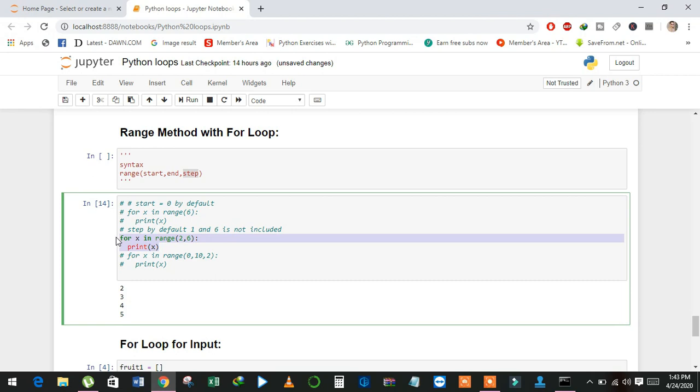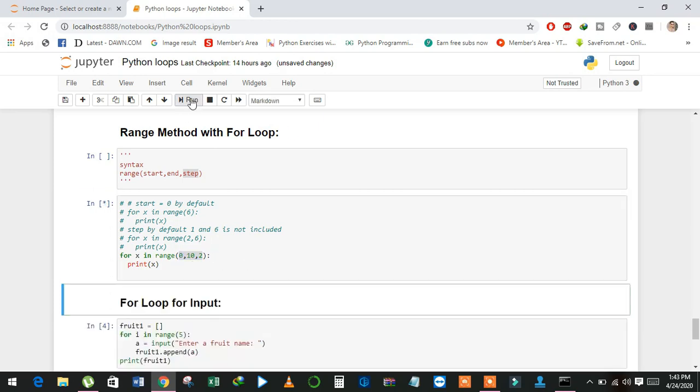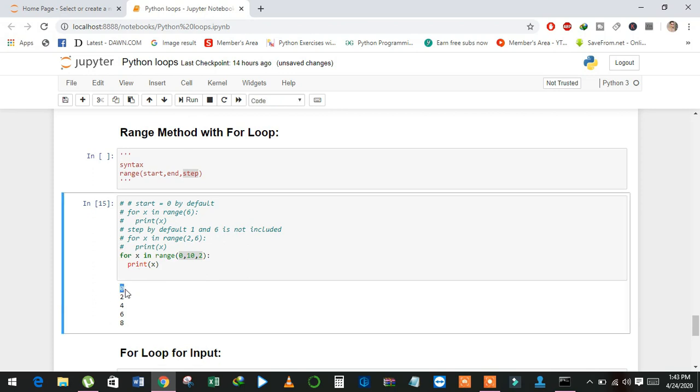And in the last example, see here, I have used three values: start, end and step. And see the result. It will print with a difference of 2, and it will exclude the ending value.